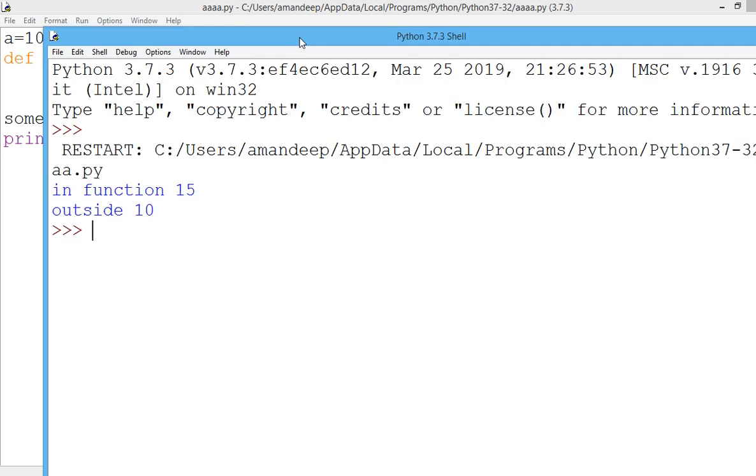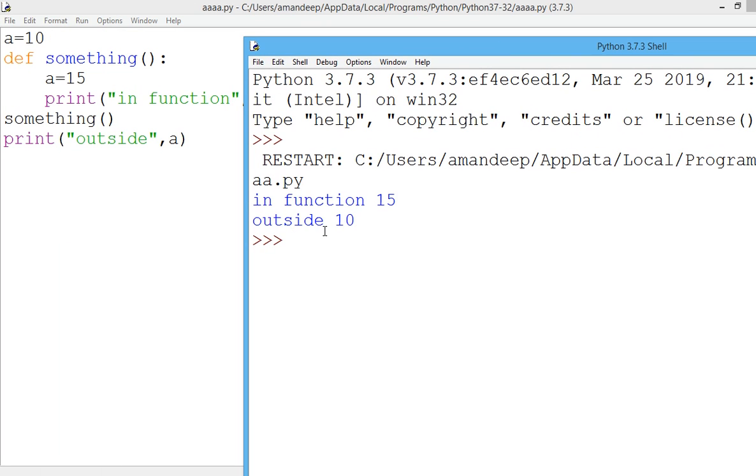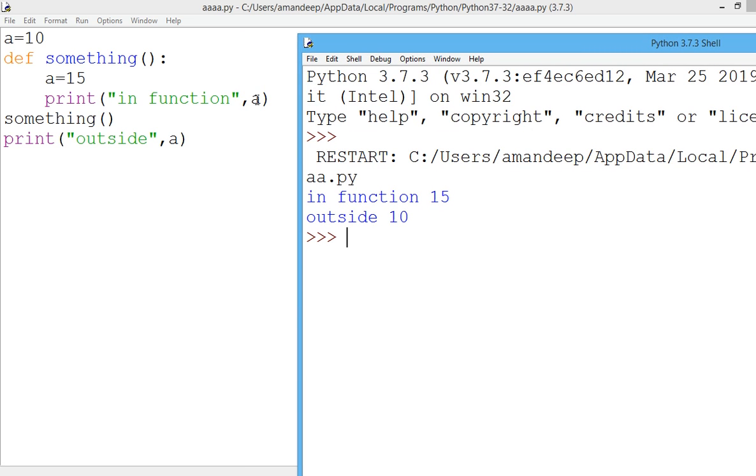Now you can see the output is in function 15 and outside 10. How does this output come? You can see here is written something, so we will call this function something. The execution of this program starts from here. Something will call this in function. Now a is 15, which will come here. Next, outside will be printed as it is on the output screen because it's a string, as we already know. Now a will be 10.